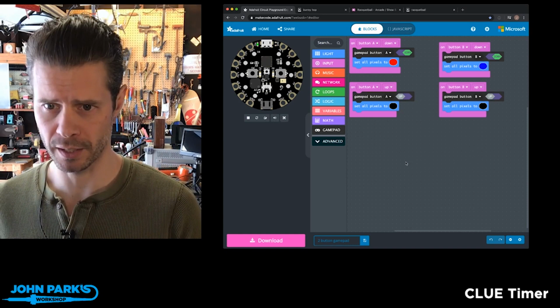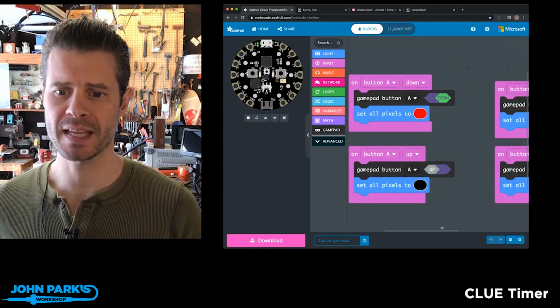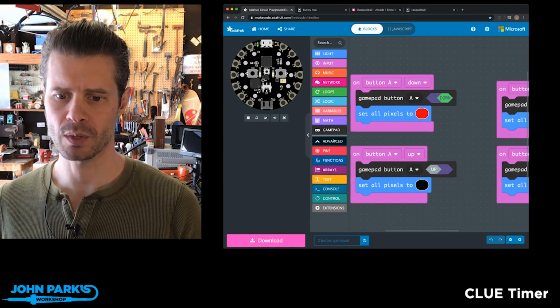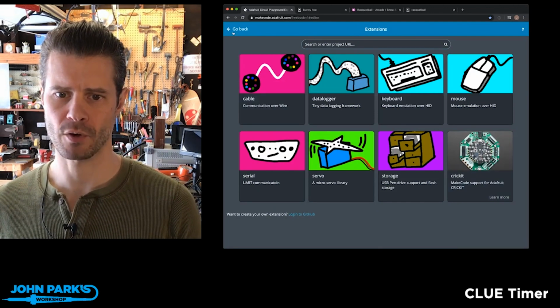What you can see I'm doing here is that if I zoom in, we have an on button down event that is using the gamepad extension. So I went to advanced extensions and I added gamepad. You won't see it here because I've already added it.